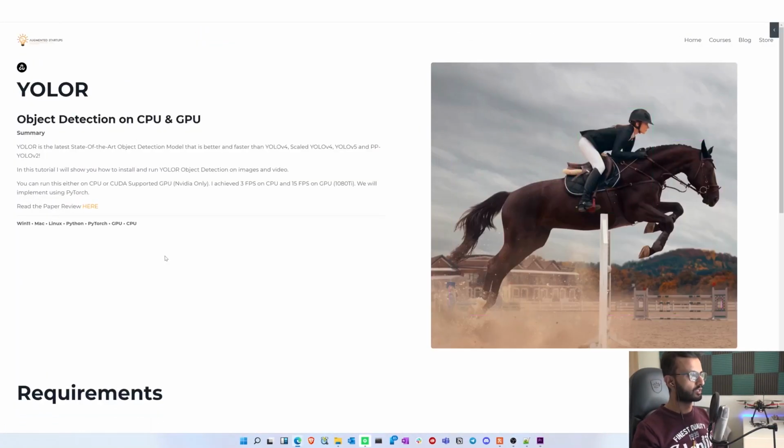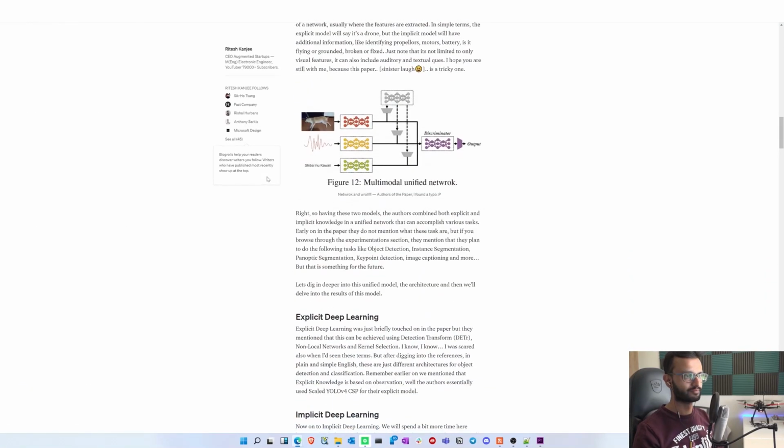Now what you're presented with is the YOLOR tutorial page. It'll give you a brief description of what it's about, as well as the outcome that you can expect. If you want to understand the architecture of YOLOR, you can click right over here and you can read my paper review, which is on Medium.